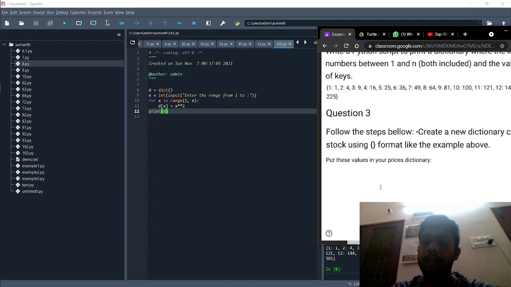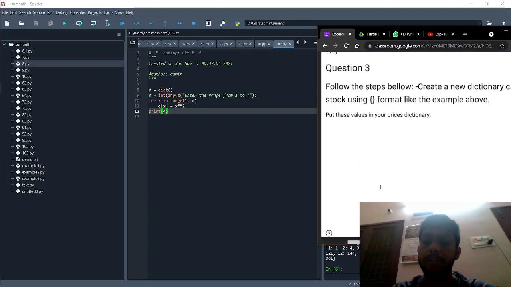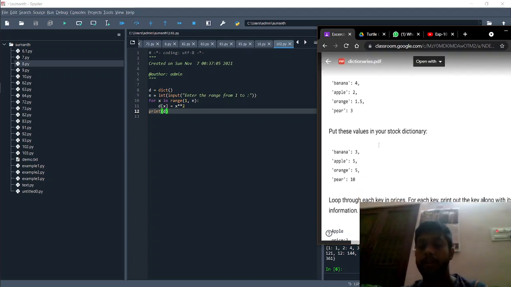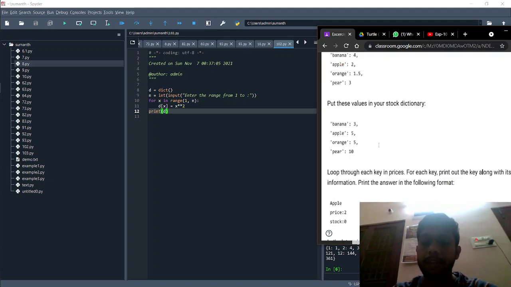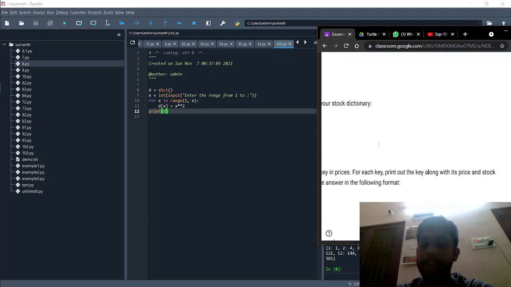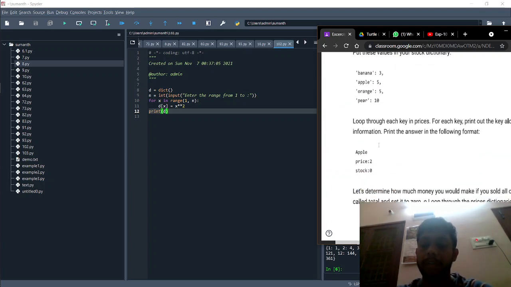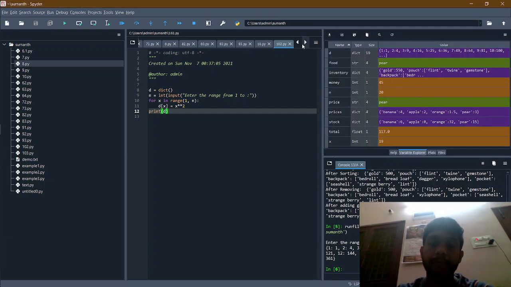using the format like the example. Put these values in your price dictionary, and put these values in stock. Then loop through each key and price. For each key, print out the key along with its price and stock information. Print the answer in the following format. Okay.